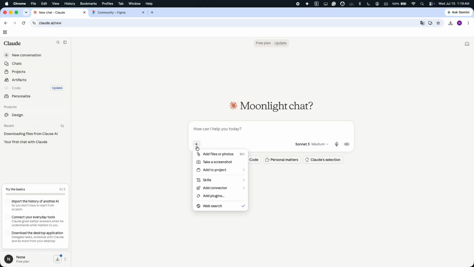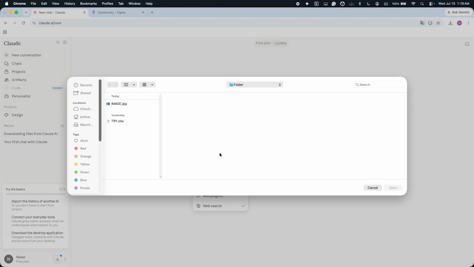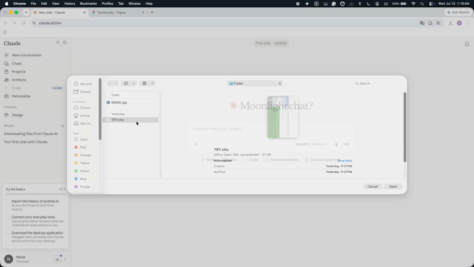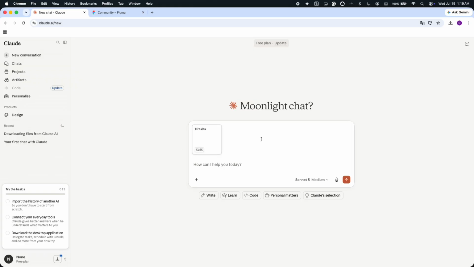So next, click the plus icon beside the message box and select the option to add files or photos, then find the Excel file on your computer. Check the file name, select the spreadsheet, and upload it to the chat.